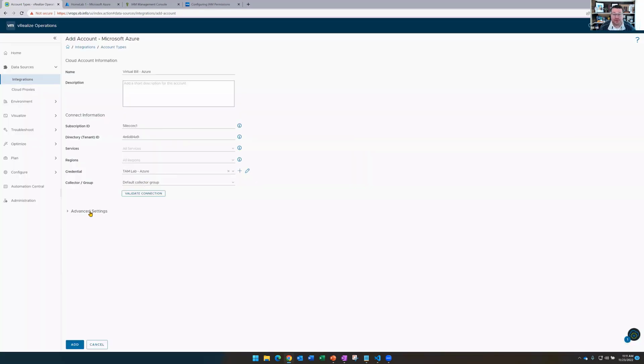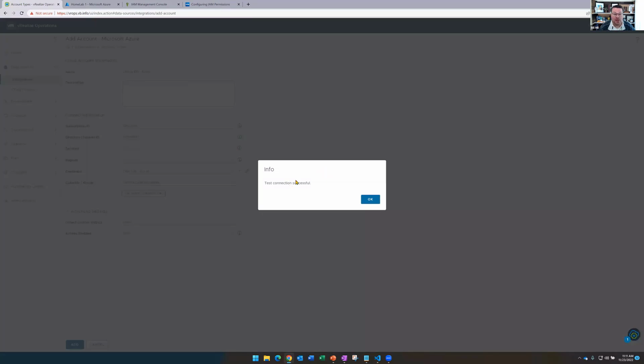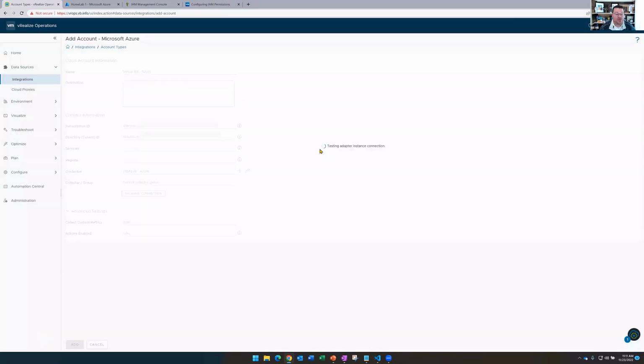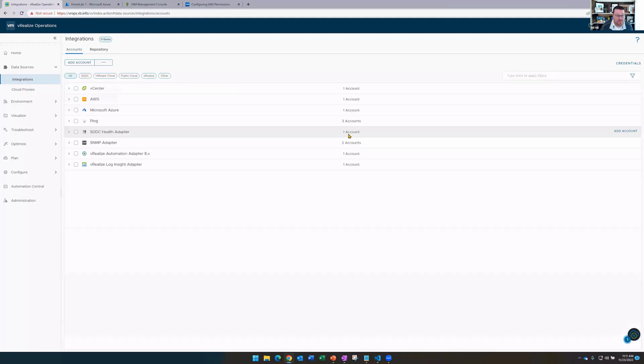And then again, similarly, we can open up advanced settings, and I'm going to go ahead and disable actions because again, the role that I picked was the reader role, which doesn't have any ability to affect change on Azure. So let's go ahead and hit validate connection. And there we go. So the credentials work for Azure. So let's go ahead and hit OK and then hit add. So this is actually creating the integration and starting to do some collection.